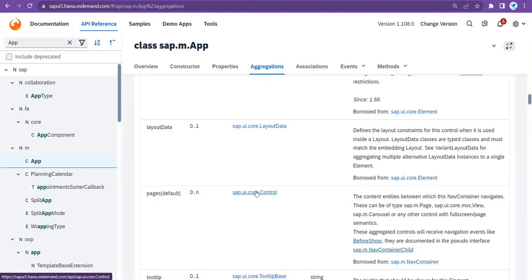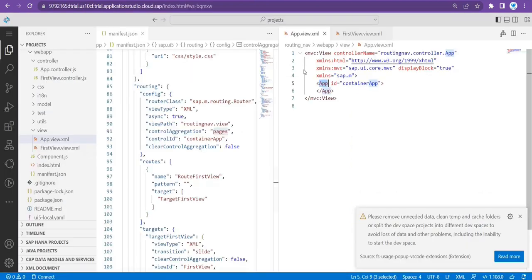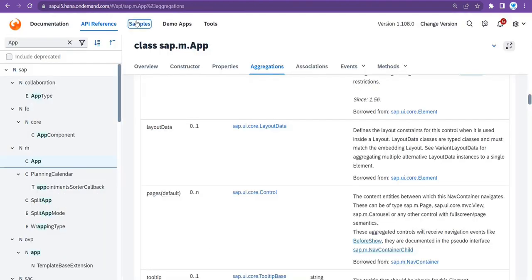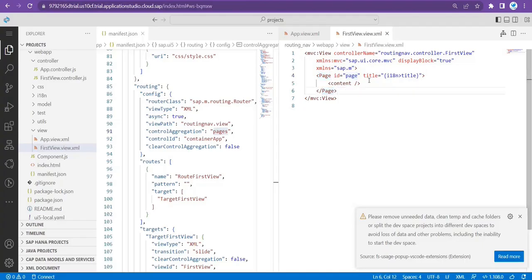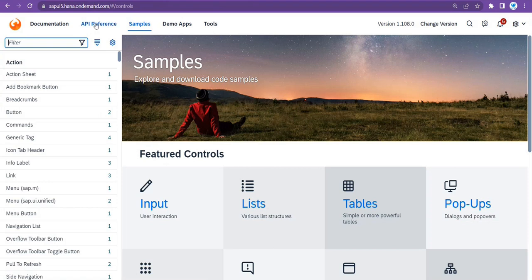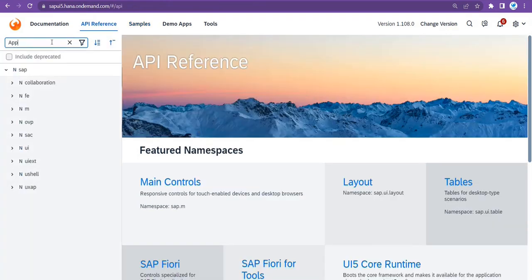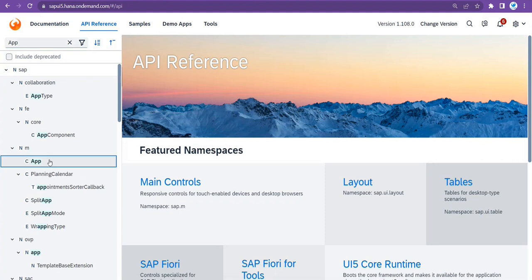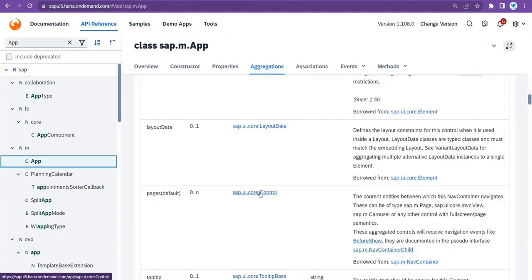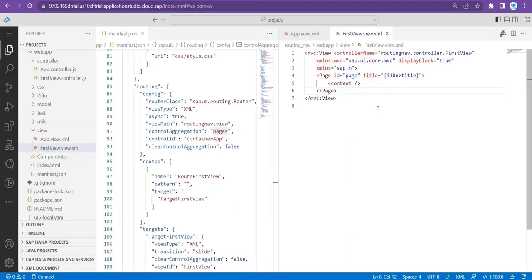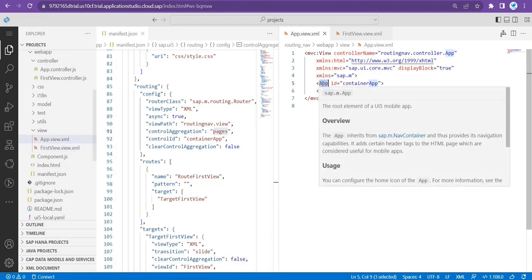Which type of control can you add? It's not about only the page control. You can also add other controls, like VBox or HBox if you want to use them in this case. VBox, HBox, vertical layout, horizontal layout. Even you can use split tab. The controls which are extending from this core control, all those controls you can add inside this page control.